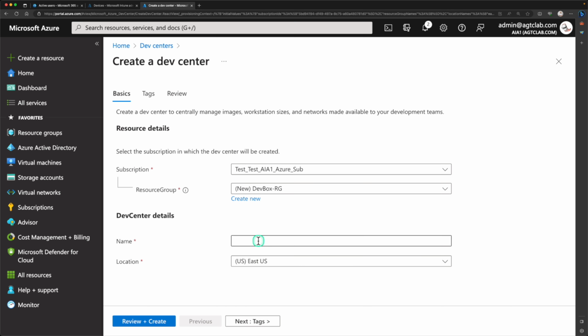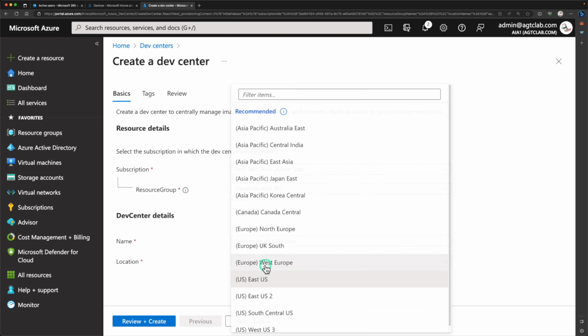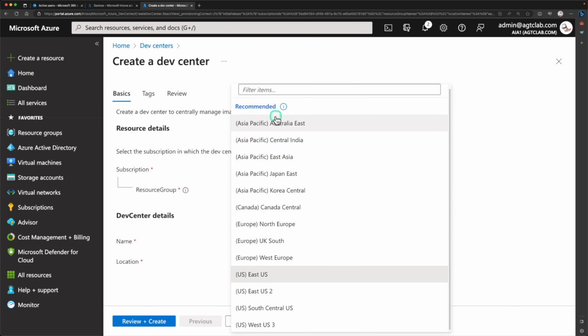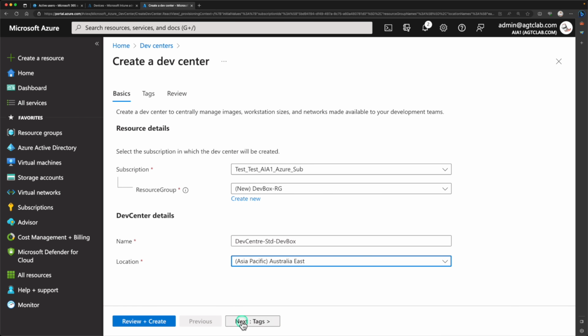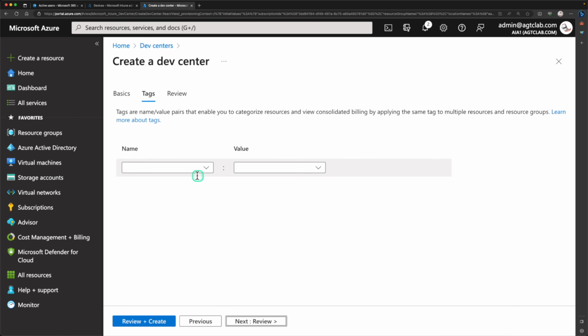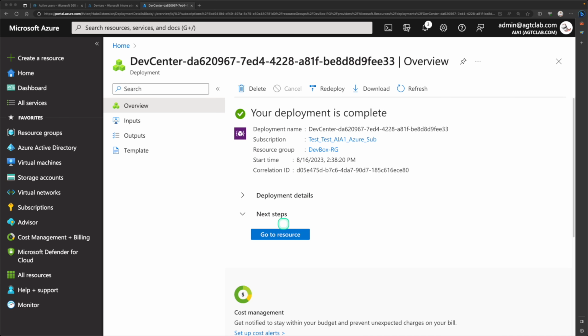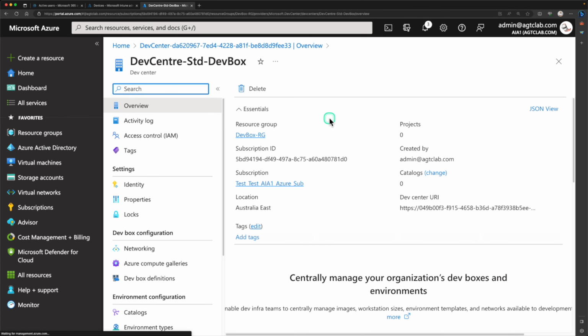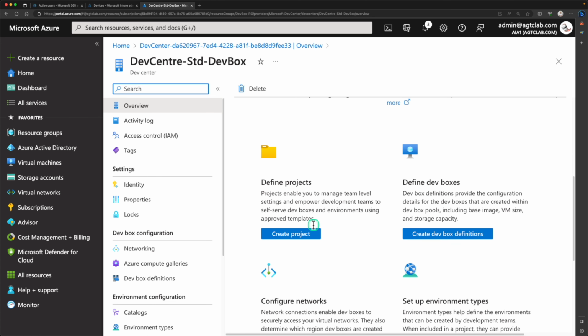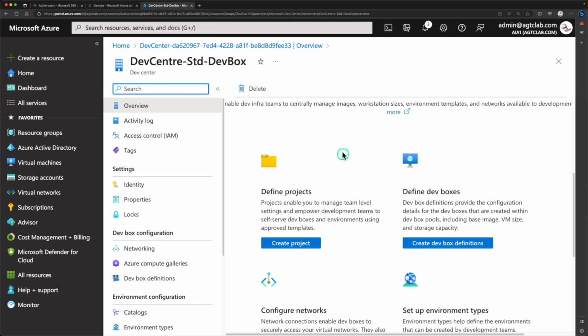Click OK. Give a name for your dev center. I'm going to call it Dev Center Standard DevBox. I'm going to pick the location as Australia East. Click next to tags. This is completely optional. Click next to review and click on create. Alright, so the deployment is complete. You can click on the resource to go to the dev center we just created. We will come back to this later.